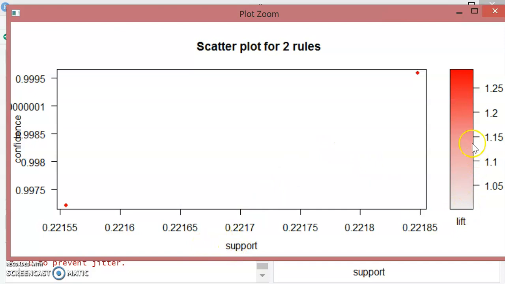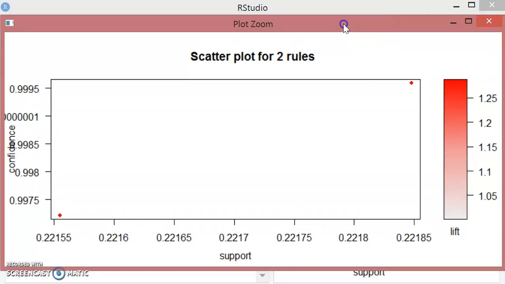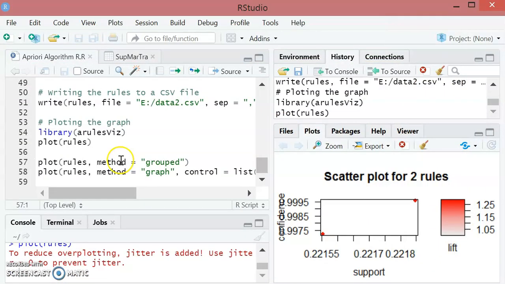If you look at this, the lift is represented with a color. When the lift is high, the color will be high, so this is what you're seeing here. We have two rules, where the last one has lesser support and lesser confidence, but lift is high. Here you can see the support is high and confidence is also high. It's shown in red, the color intensity is more. The meaning is that this is the one which has high lift.